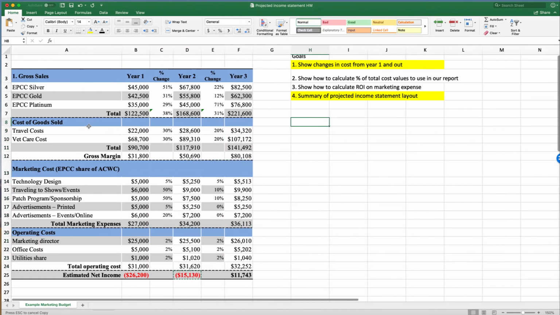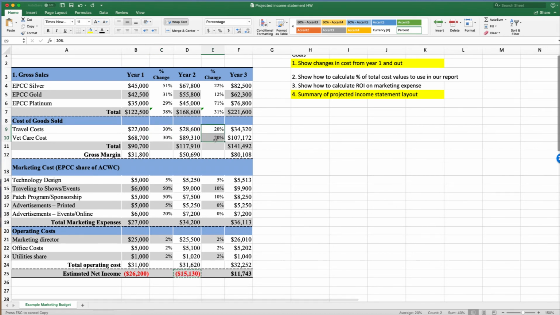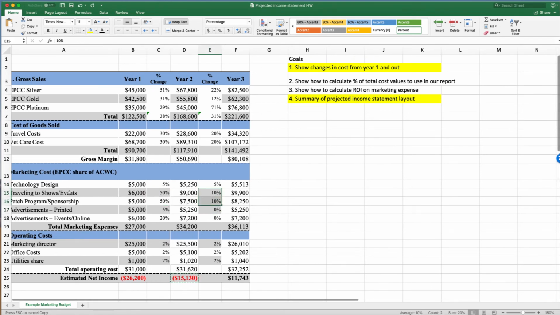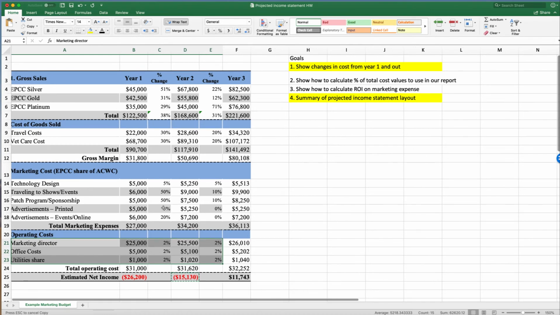And now it's easy for us to explain that we feel like our answers to cost of goods sold would move 30% more in year 1 and 20% more in year 2 as we gain some efficiencies. Overall, our technology design won't change as much, but we'll be very aggressive with 50% increases in cost and then 10% increases of cost in these trade shows and patch programs. Overall, our expenses are going to move about 2%. So you see how easy it is to explain because we have these percents to use.